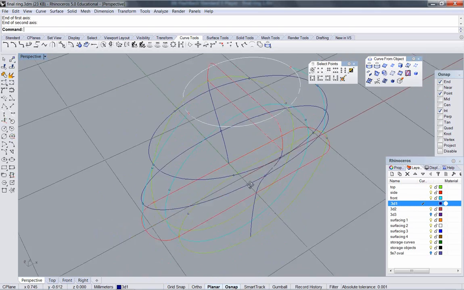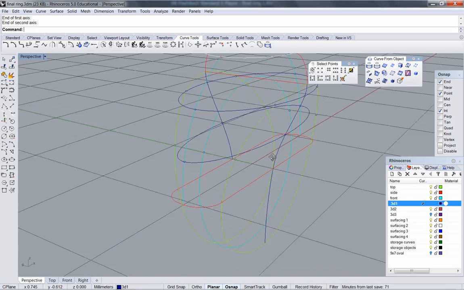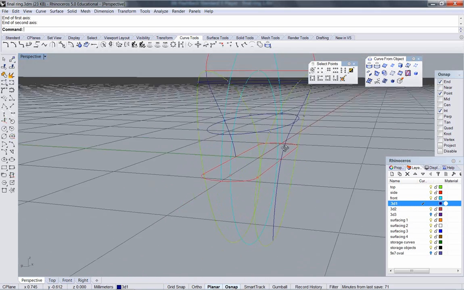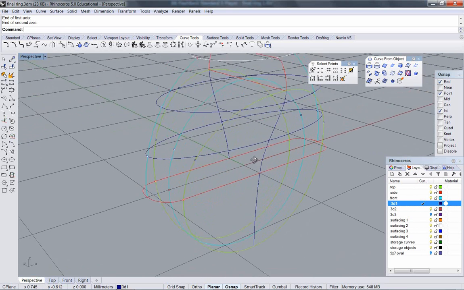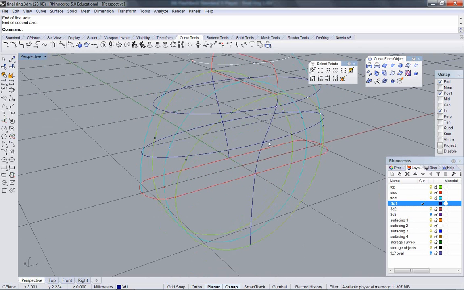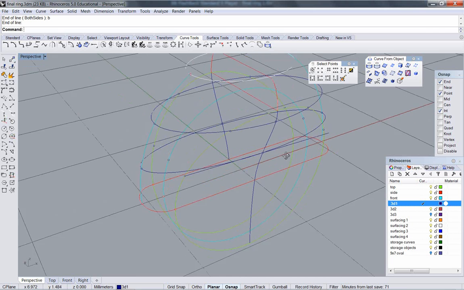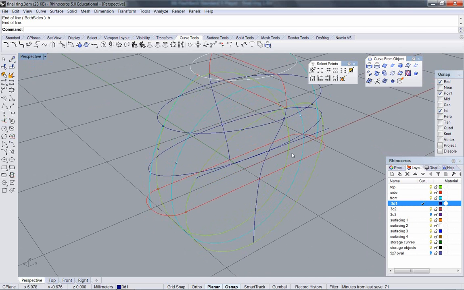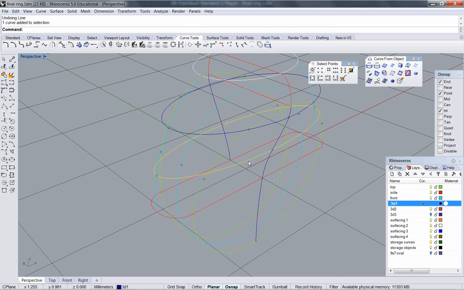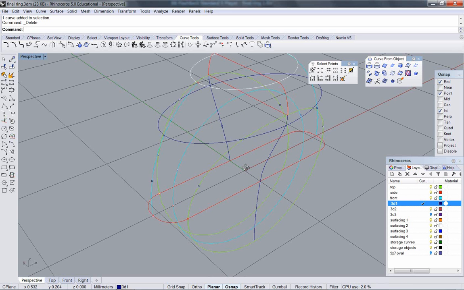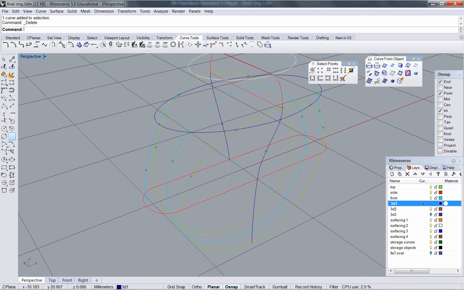Okay. That poses a problem. I think at this point I have a straight line across here. Let's find out. Point, both sides. Nope, not quite. Alright. The best way to draw this is going to be an arc 3 points.